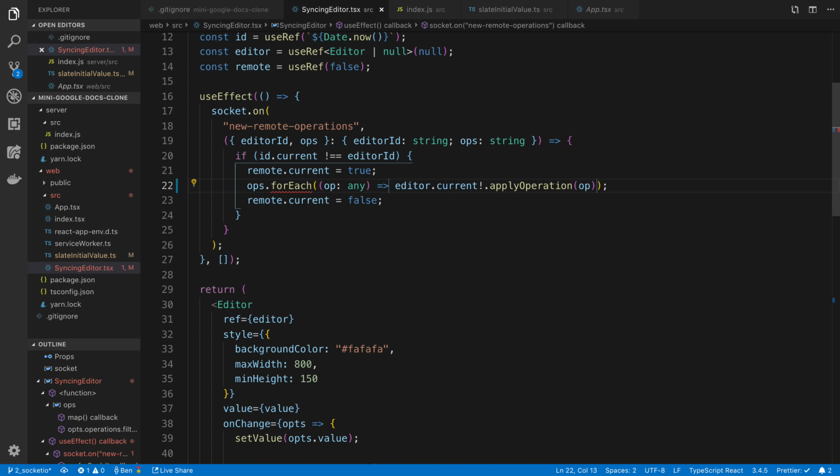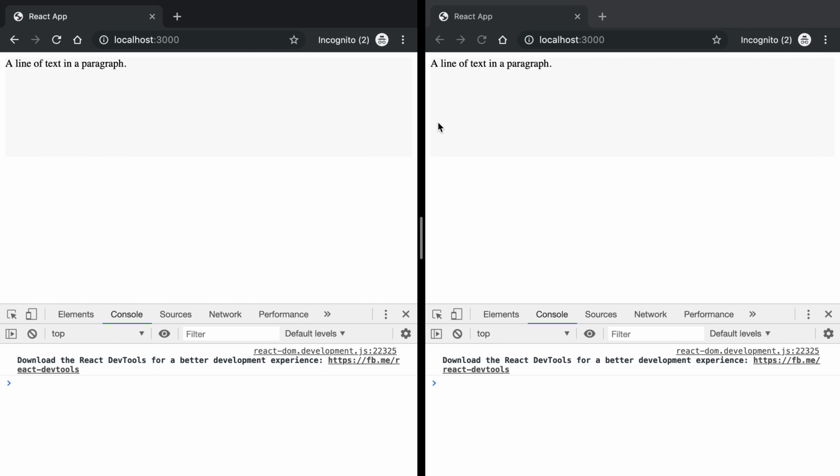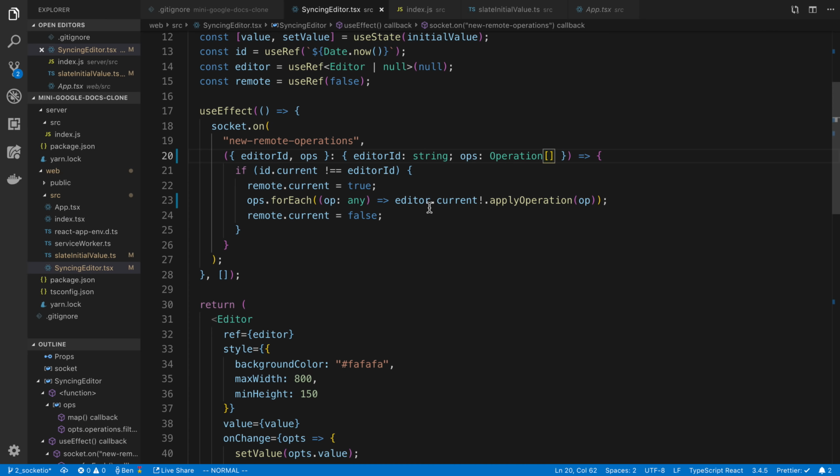All right. And change the type, operation, and this is an array. Now, if I type stuff, we're going to get the exact same result, but now we're not parsing the JSON, which is nice. So cool.